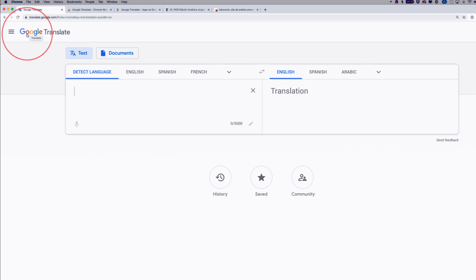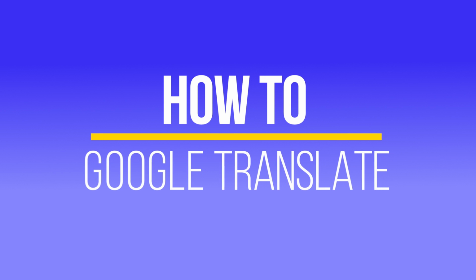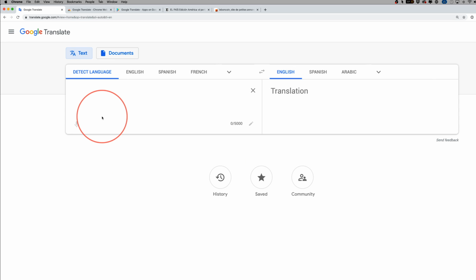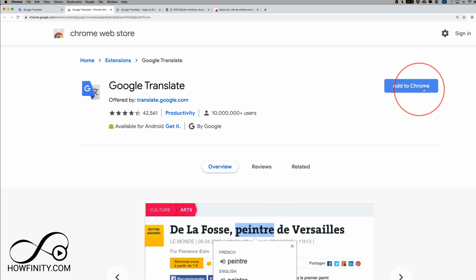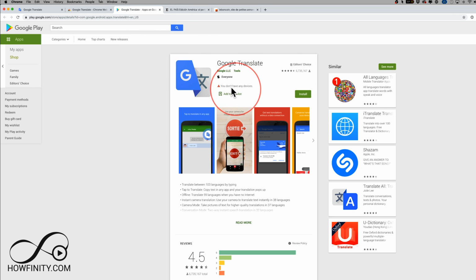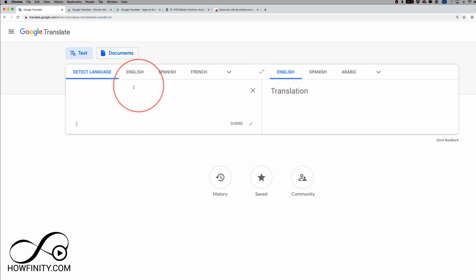Hey everyone, in today's video, I want to show you how to use Google Translate, and I'm going to show you on this website here, but they do have a bunch of different ways to do this by using a Chrome extension, for example. They do have apps for Android and iOS, but the simplest way to do it is go to translate.google.com, and I'll put that in the description below so you could just click it.